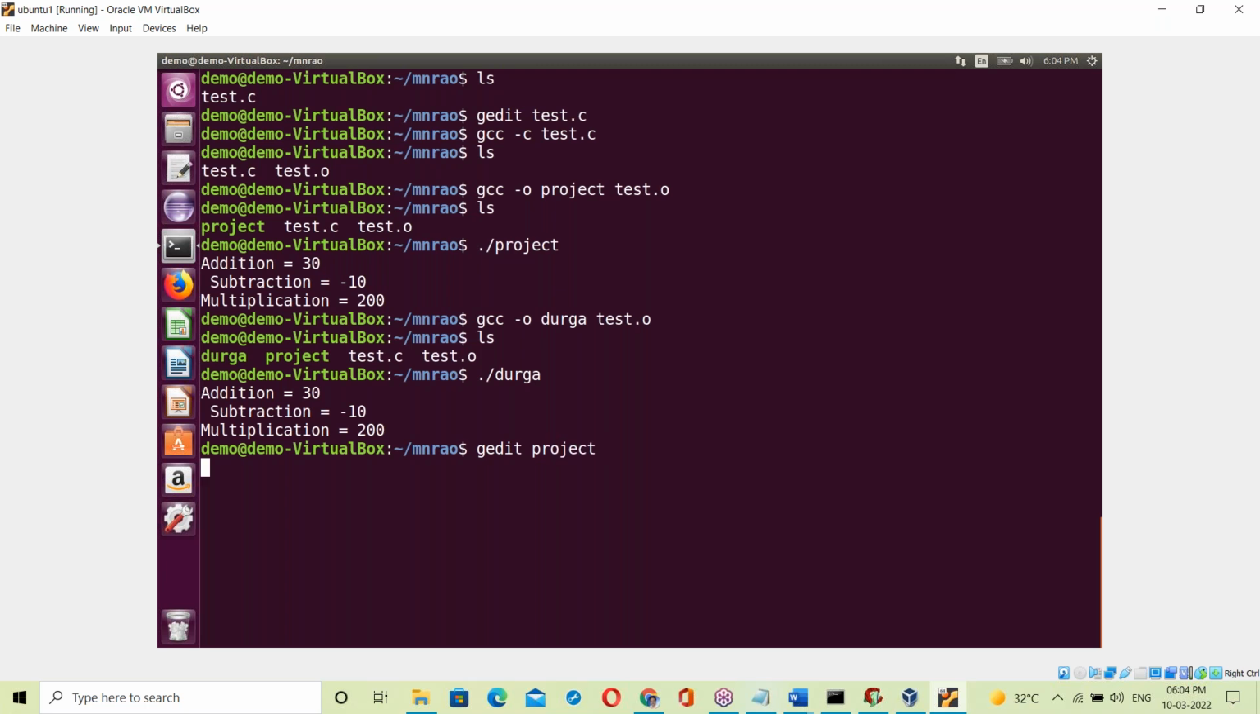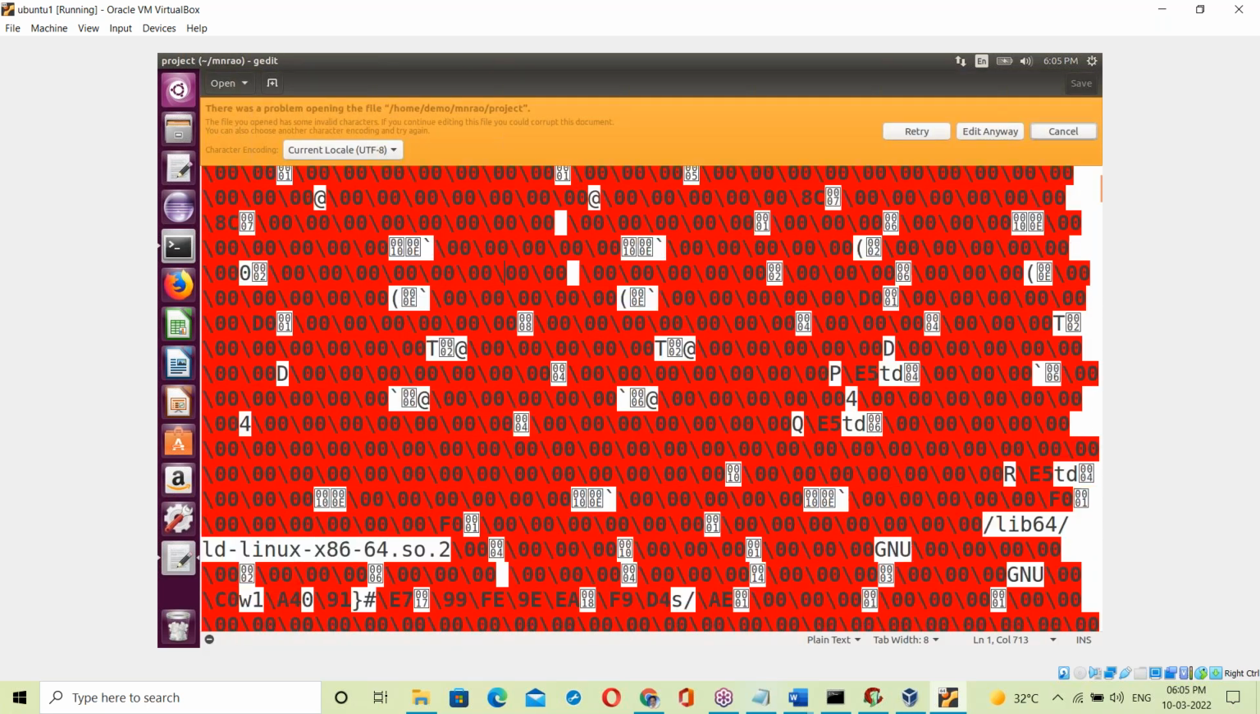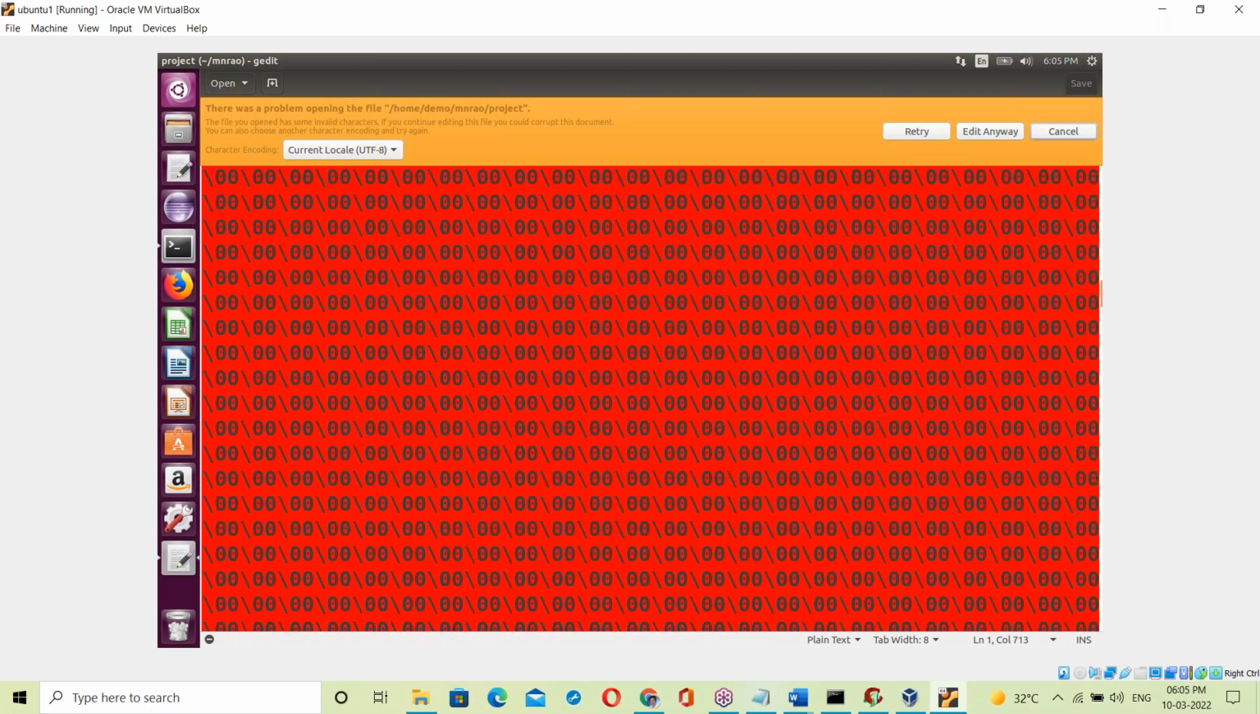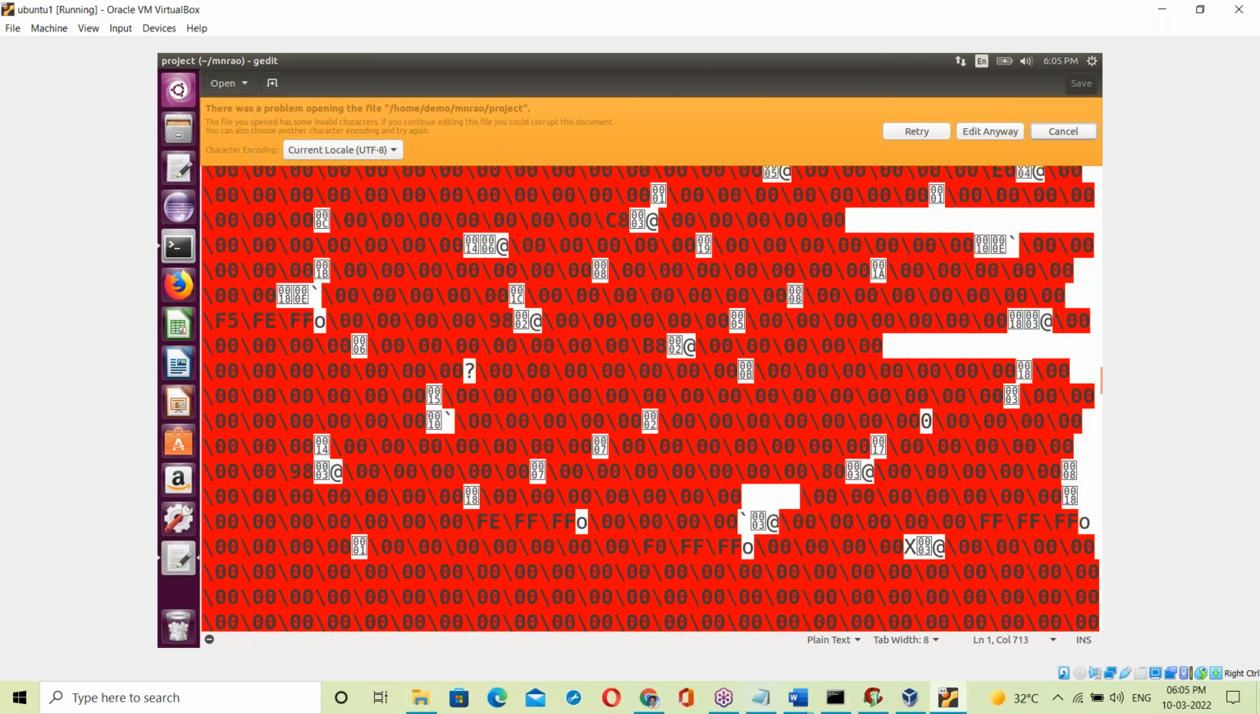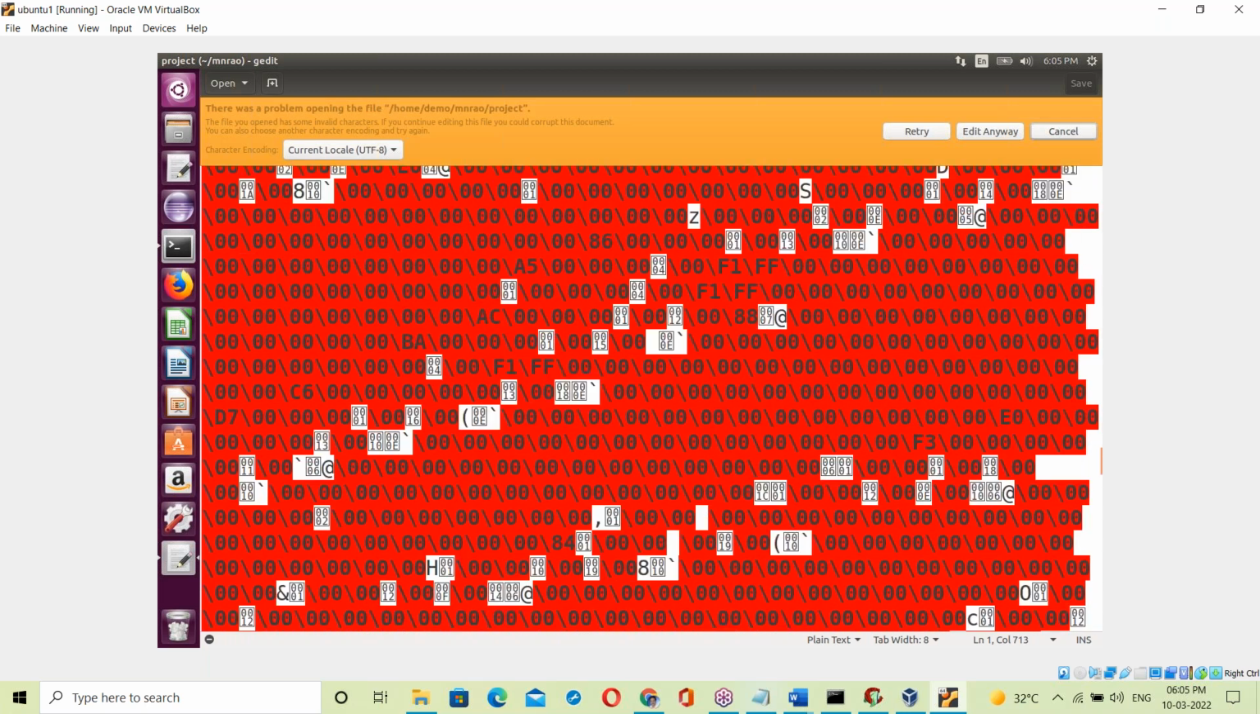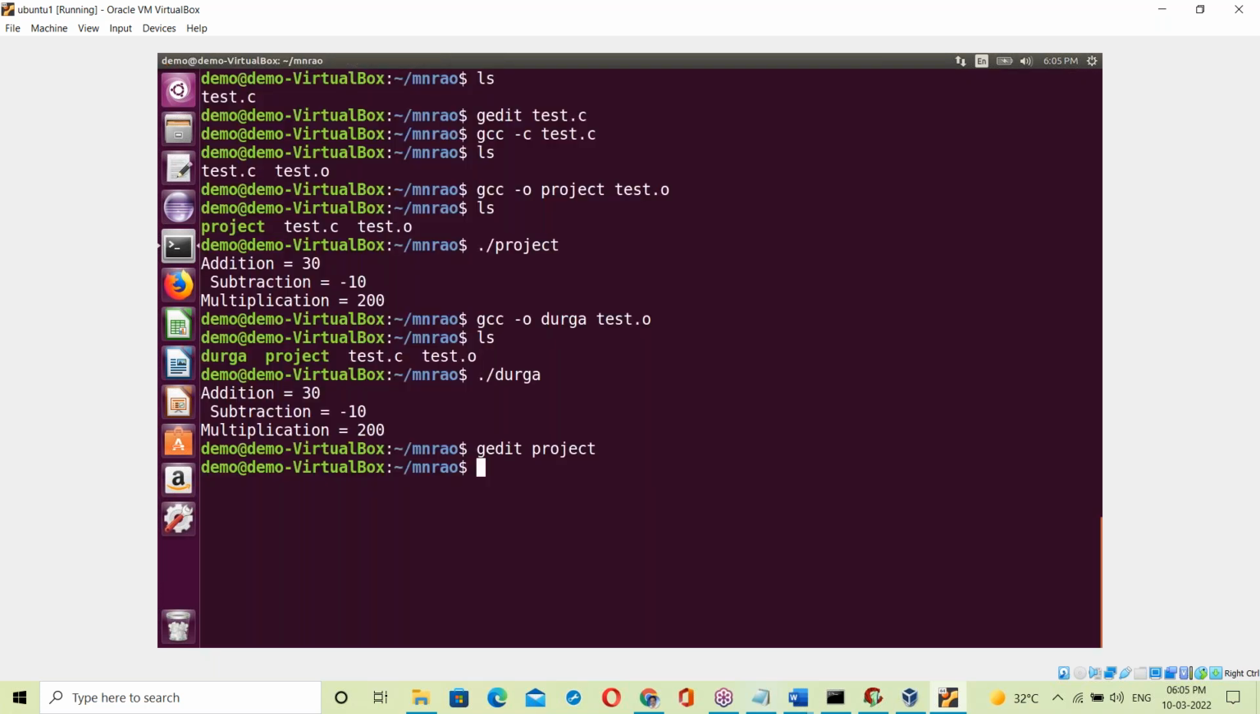What exactly is an exe file? What does the project exe file contain? It's a binary code file. You can see all those binary codes, in 0s and 1s format.